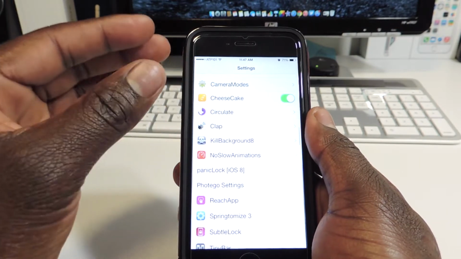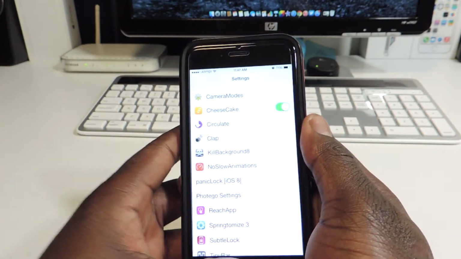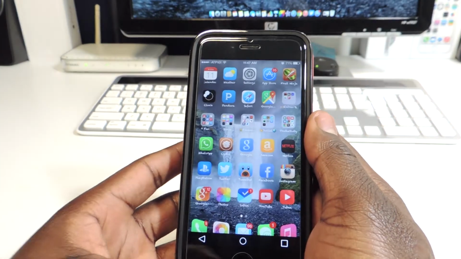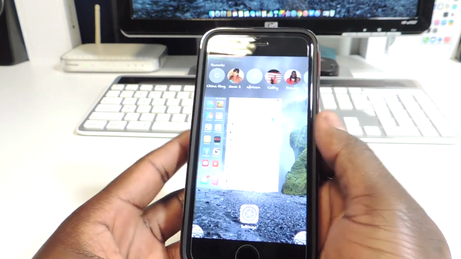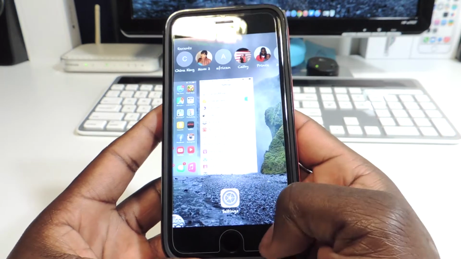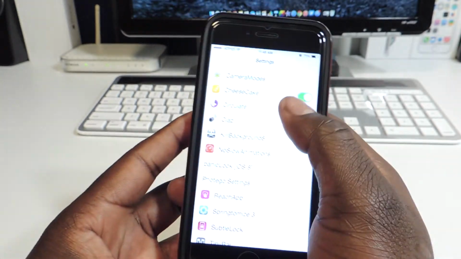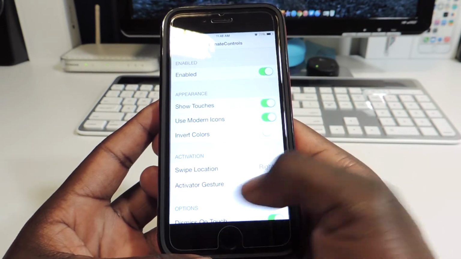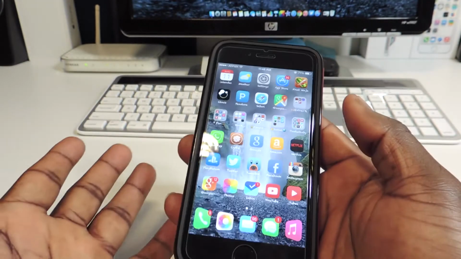So that's Android. AltenateControl basically gives you the Android looking software buttons on your device with just a simple swipe. You could also use a gesture, but I only have mine set up for swipe from the right. So there you go, guys.